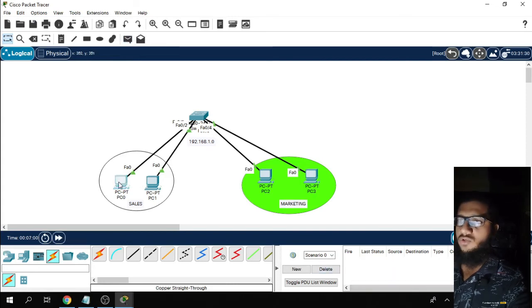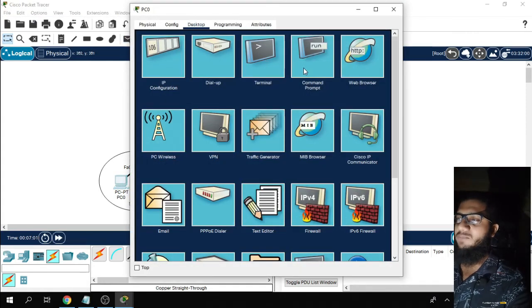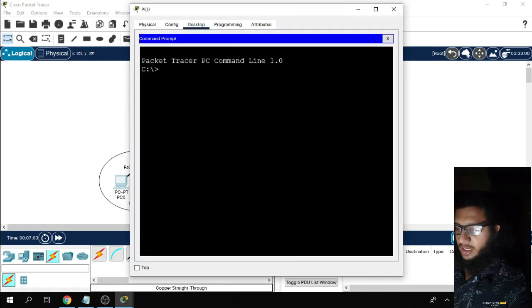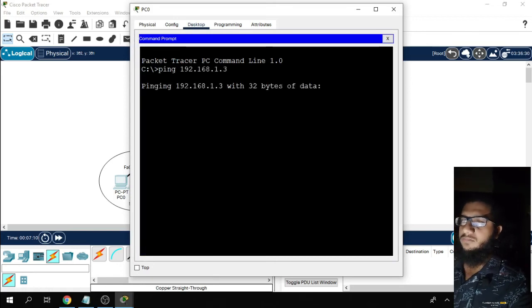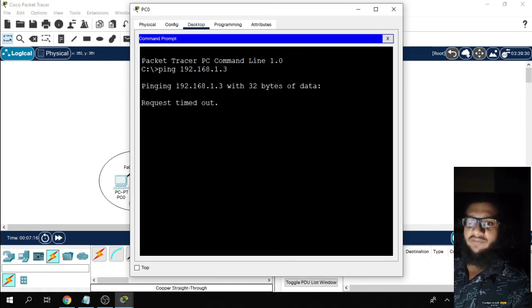Or I can just go to the command prompt and type ping and the IP, 192.168.1.3. Now what you will see is a request timeout error. Why? Because the network has been changed, because it is in a different VLAN. The IP is the same but the VLAN is different. Okay, so you can see here request timeout is coming.